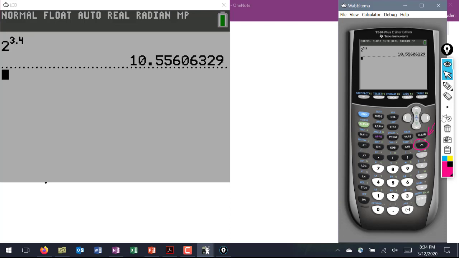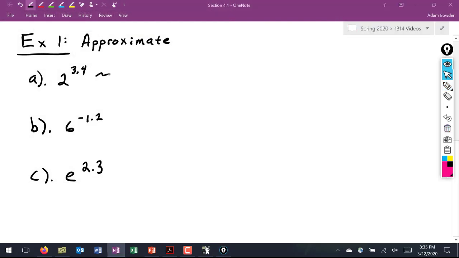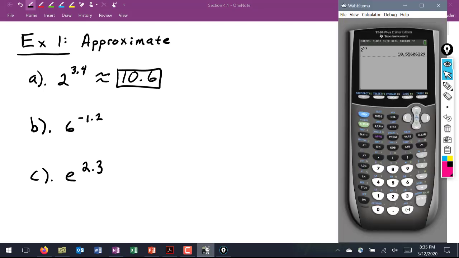And so let's round that to the nearest tenth. That would be approximately 10.6 when rounded to the nearest tenth. So I'll just put that down here, approximately 10.6. We can even do things with negative exponents in the calculator as well. If we just press 6 raised to the negative 1.2, hit enter, and we'll get approximately 0.12 rounded to the nearest hundredth.